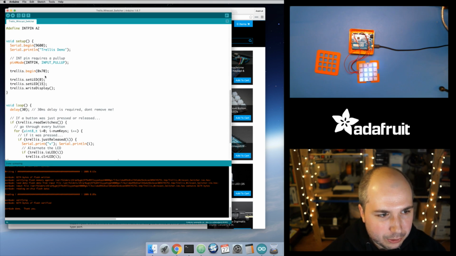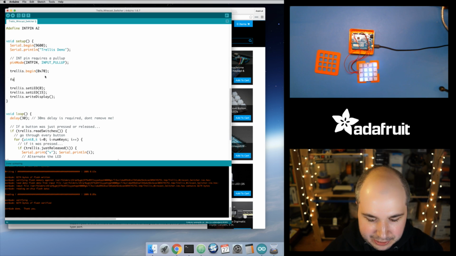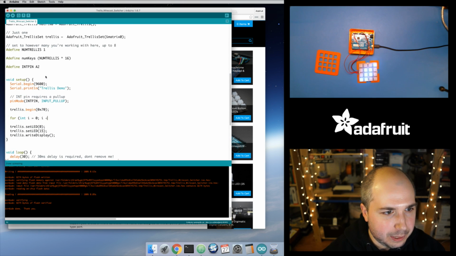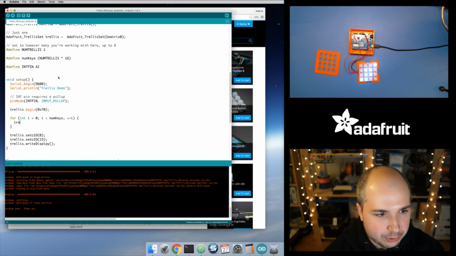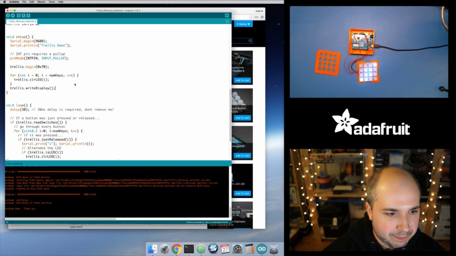So to start with, first I'm just going to have it turn off every LED. So let's just loop through all of the LEDs. Let's see, what was that define called? Num keys. Sure, I'll keep using this. So let's go through all the keys. And let's just do trellis.clearLED, I think was what we could call. And then at the end, let's just do trellis.writeDisplay. So, okay, that should turn off all the LEDs after I start.